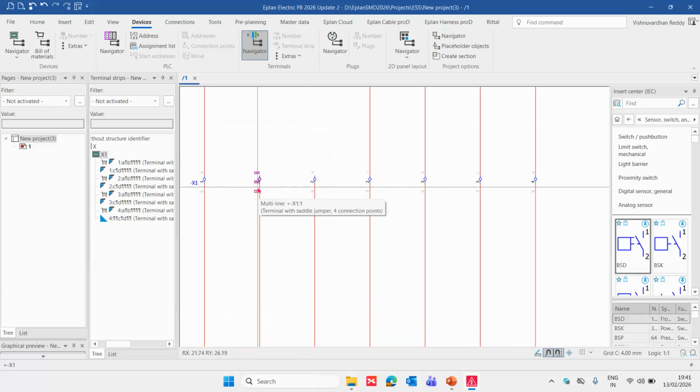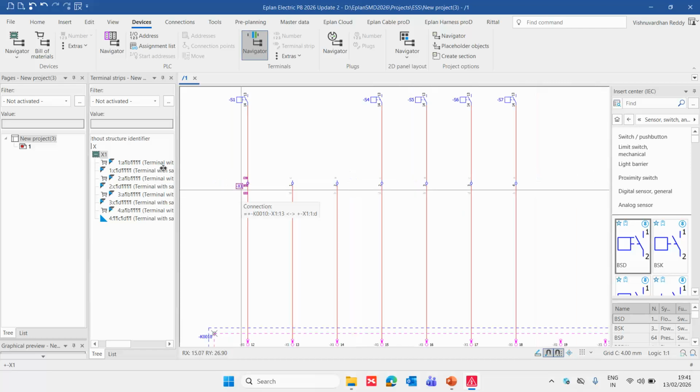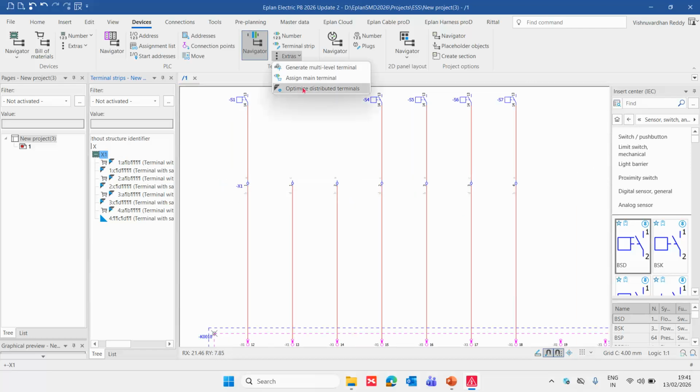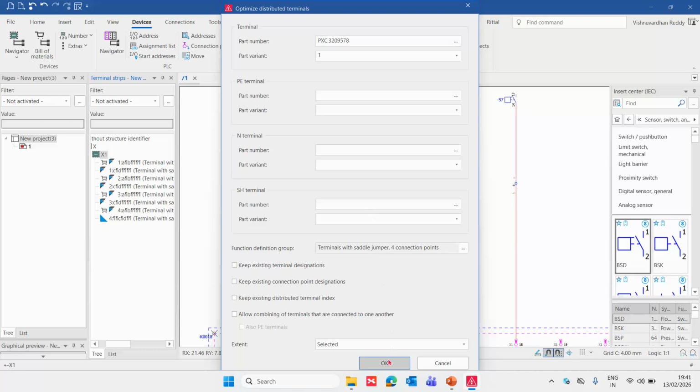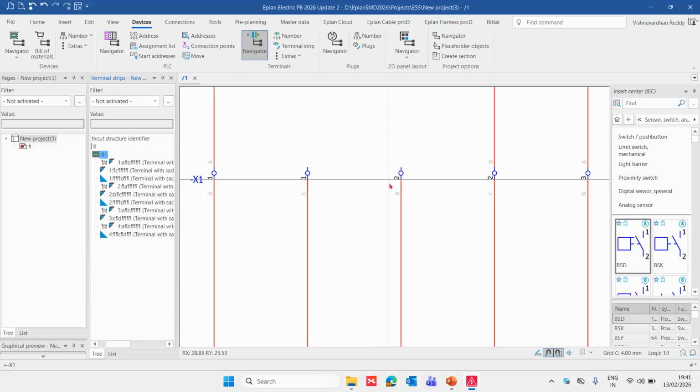Now the biggest challenge in Eplan is that this number plays a major role. Even if I select it and say optimize, and click OK, you see that it is recognizing that, but as the number changes, it will take it as a 2. That's why I'm saying the number also plays a major role there, keeping that terminal designation. So A, B, then C, because the top connection is not there, it automatically becomes C, A, B, C, D.